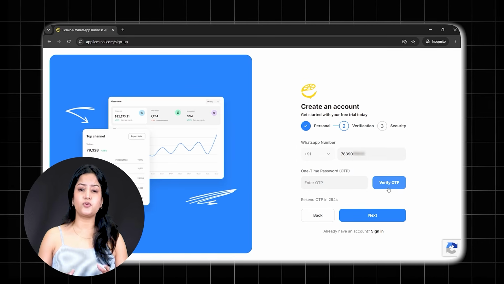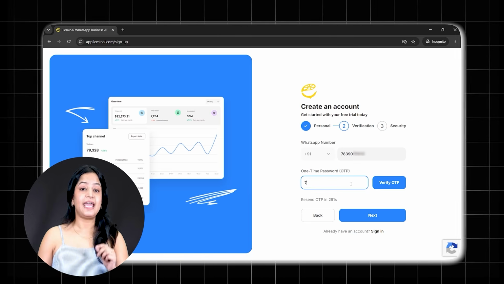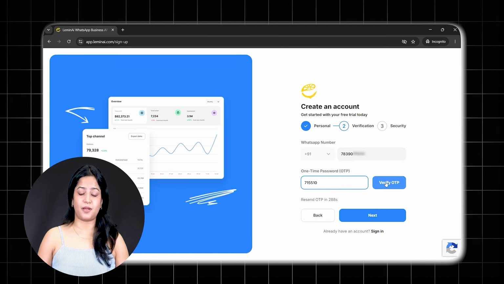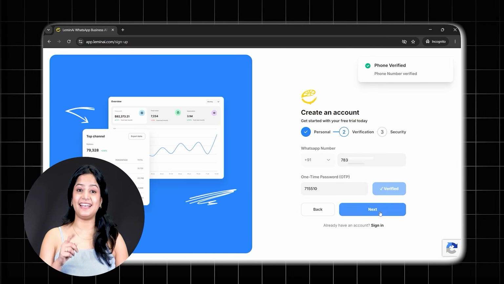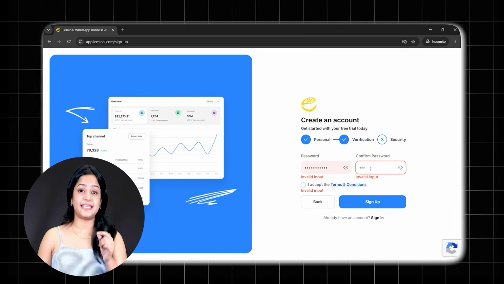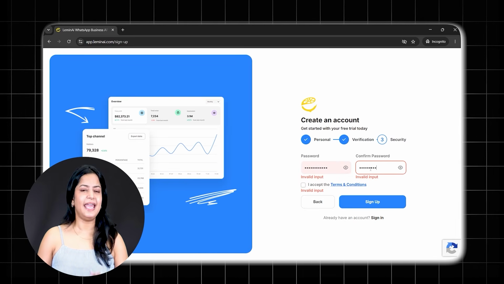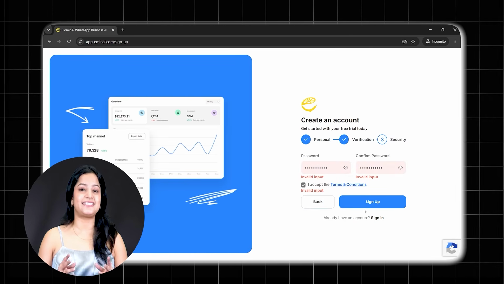The number that you want to connect for the API can be used later. Enter the OTP you received on your WhatsApp number. Click verify OTP and then click next. Set your password. Enter the same password again in the confirm password field. Accept the terms and conditions and click the sign up button.